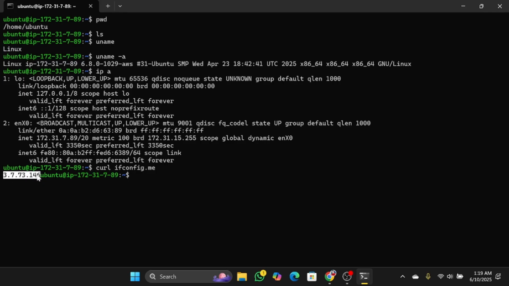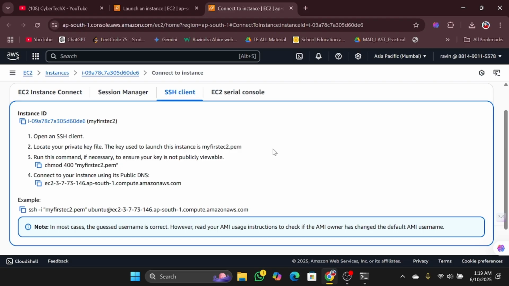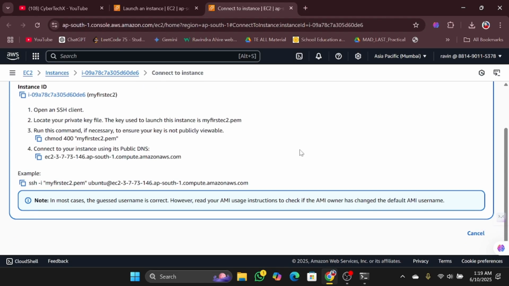So in this way we have successfully created the EC2 instance, launched it, and connected to it using the Windows CMD prompt.